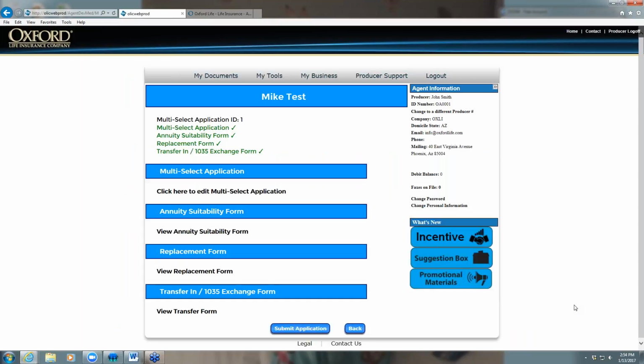Submit, and you'll notice all the forms are green. That means for this application on applicant Mike Test, you've completed all the forms. You're now ready to submit the application. Click on the tab at the bottom that says Submit Application.